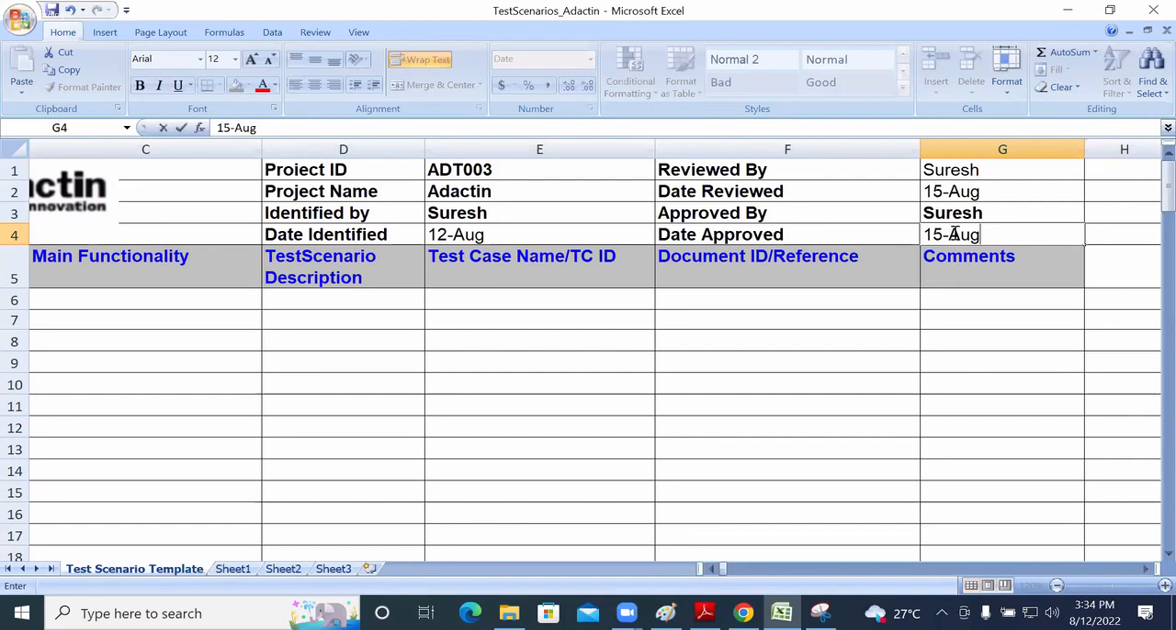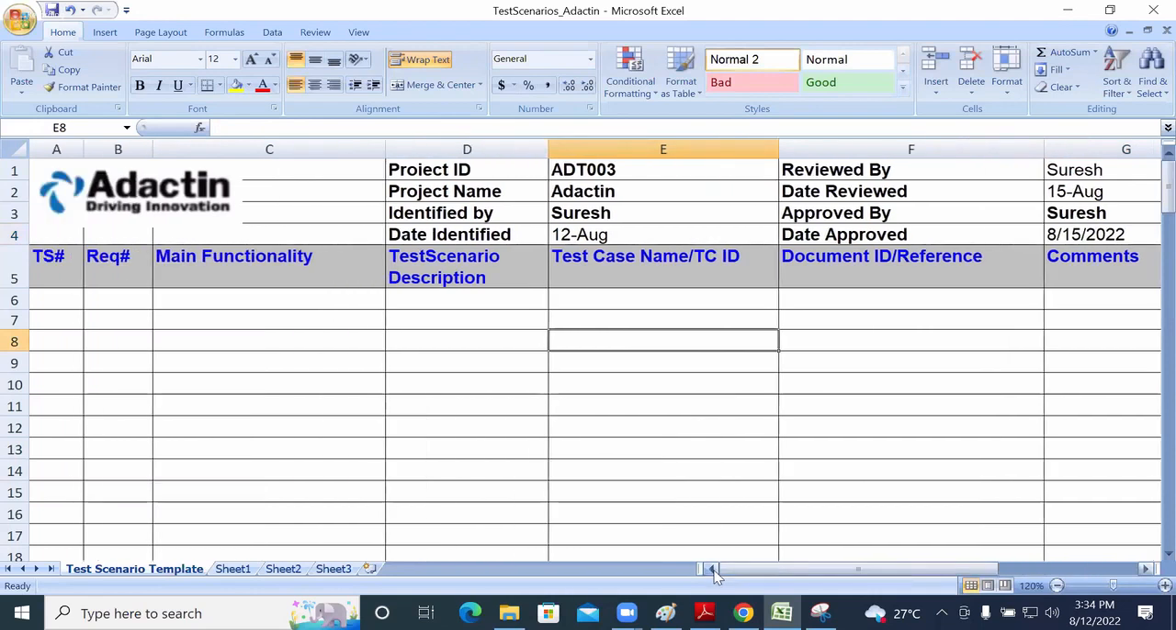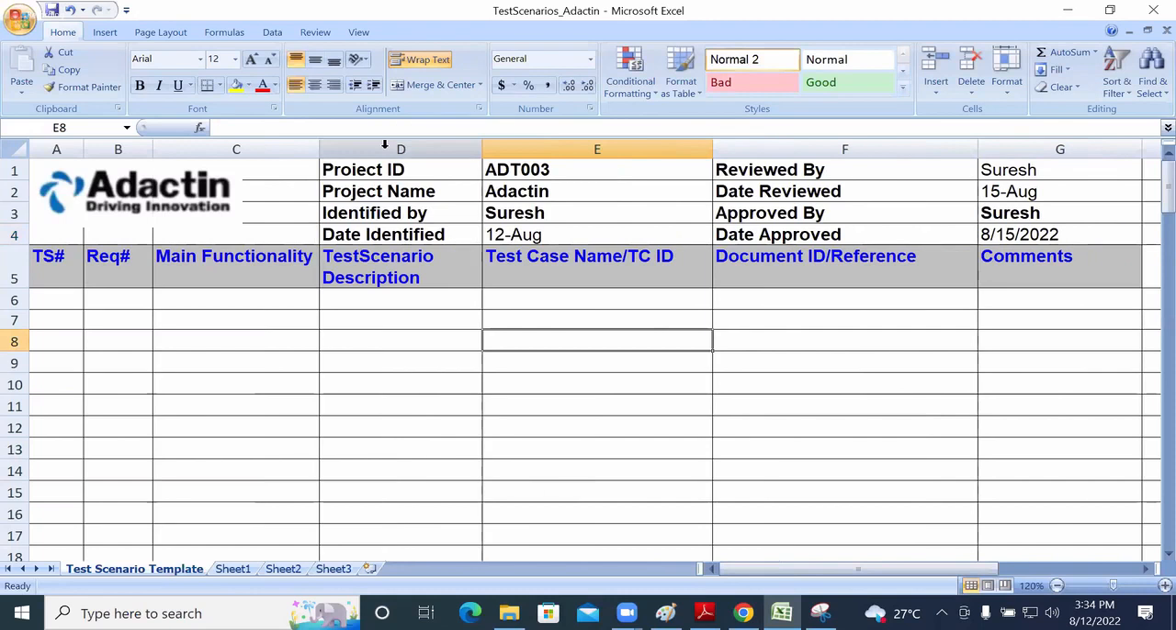So don't be confused here. The concept is very simple, very easy to write. First is project ID, the ID of the project. Project name, the name of the project. Identified by, tester name. Date identified, current date. Reviewed by, test lead name. Date reviewed, future date. Approved by, test lead. Date approved, future date. Okay.